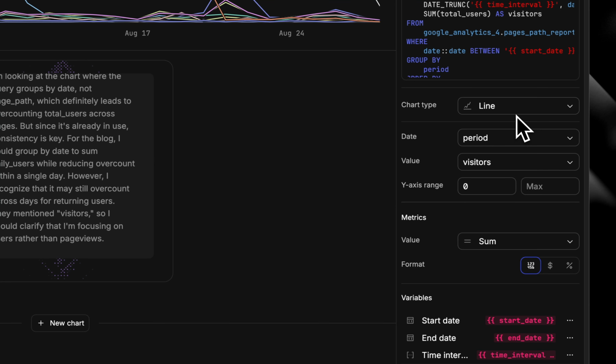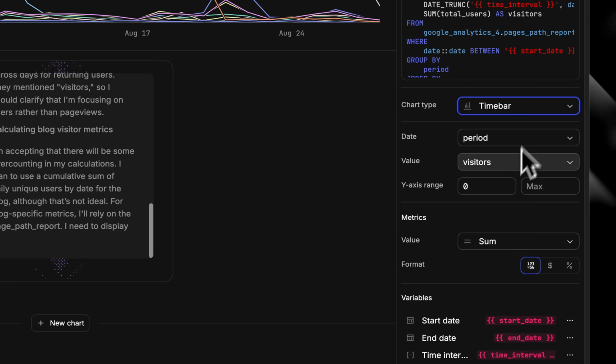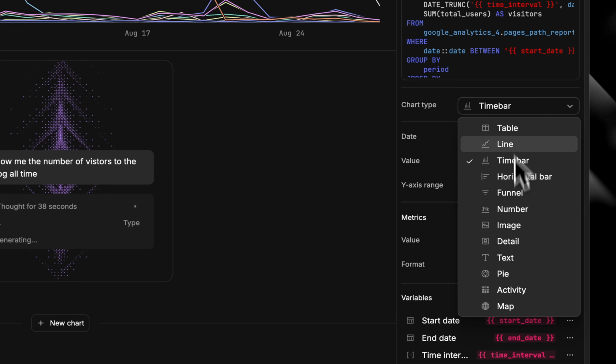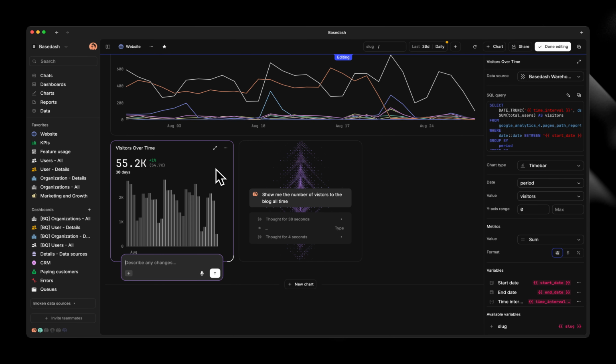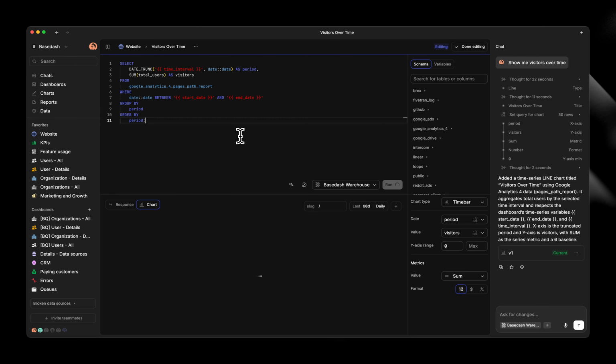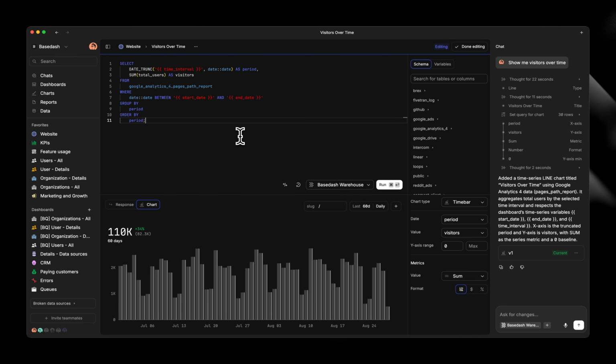If I really wanted that to be, instead of a line chart, a bar chart, or if I wanted it to be some other visualization, then I could change that there. Now, if I'm more technically inclined, I can also expand this full screen, and I can see the underlying SQL. So if I have existing SQL queries that I want to bring into Basedash, it's really easy to do that. And also, you can ask Basedash to optimize existing queries for performance or to inject variables into the query.